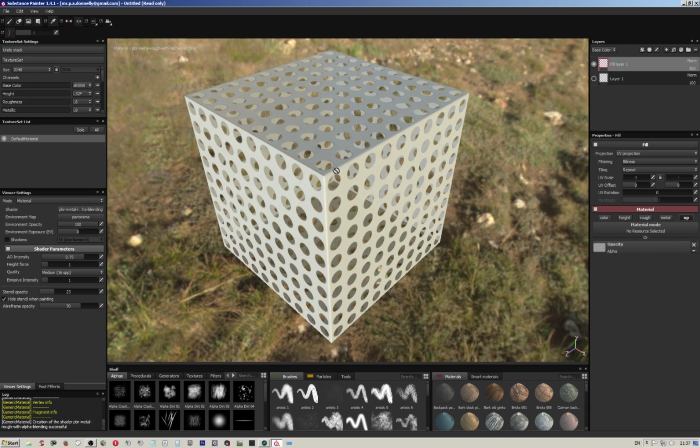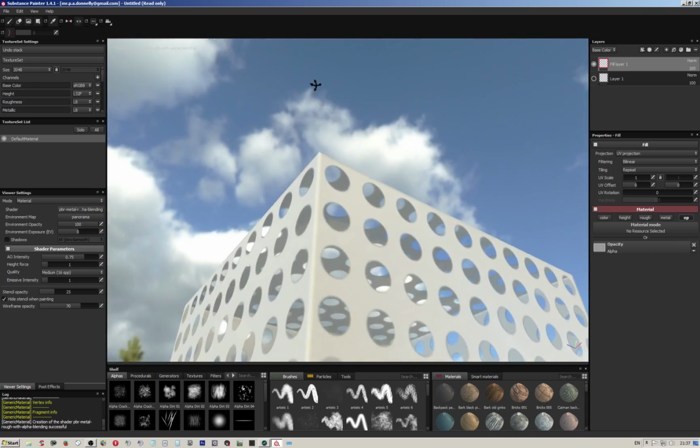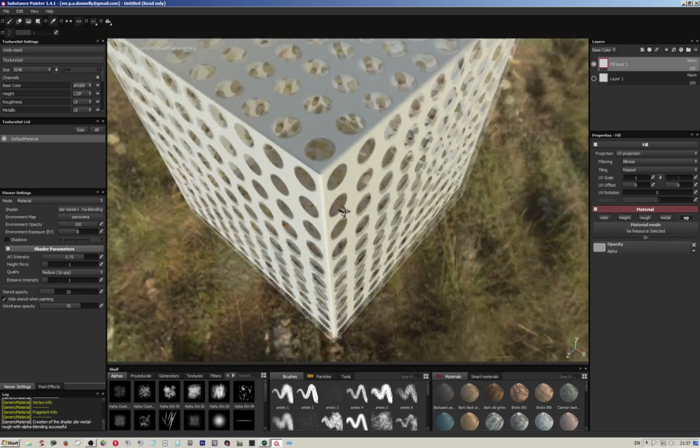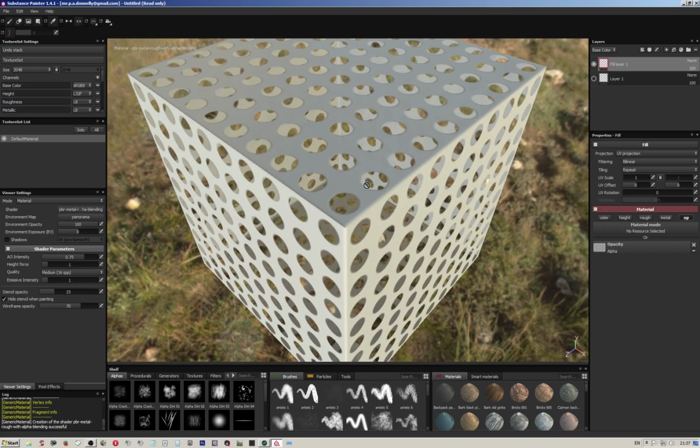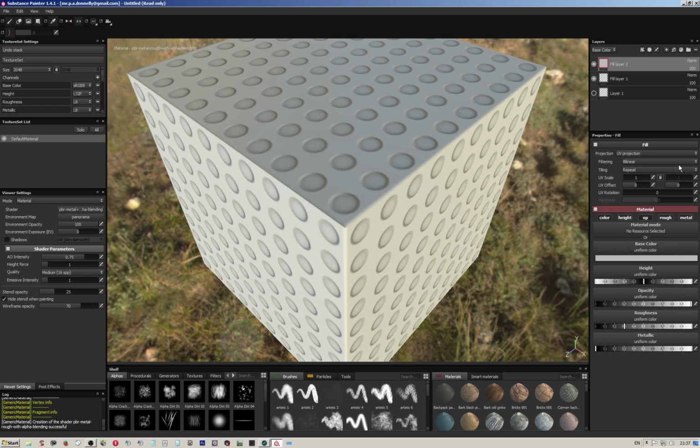Alpha blending, it's cool, works. Does the job. Pretty much the same in Marmoset. So that's basically what it looks like. I'll add another fill and just stick a material on this. Color.